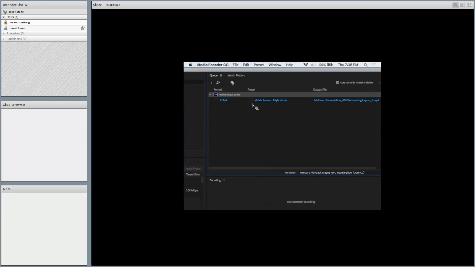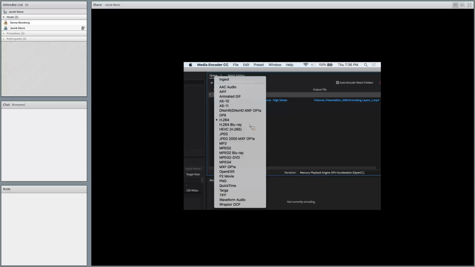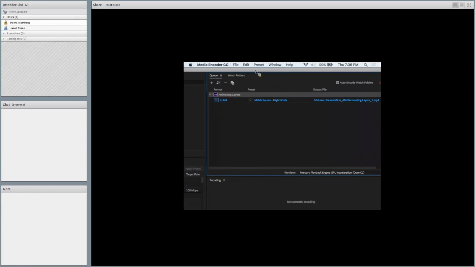So I got the file that I just exported over to here. You can choose different formats. I usually choose H.264. That's an MP4 file, and you can upload that to YouTube or use it on any web video or anything that accepts it.